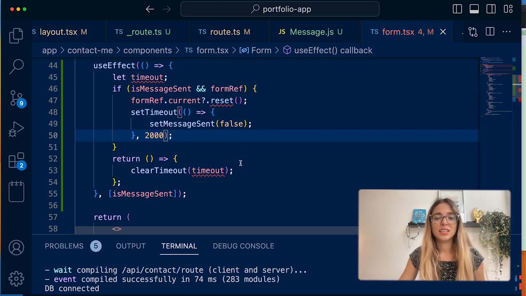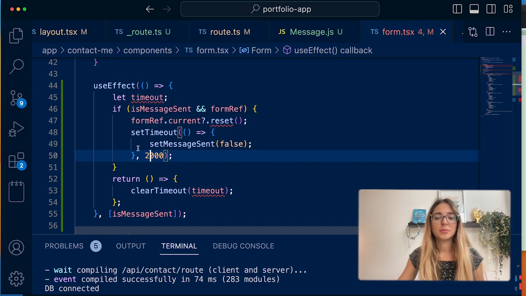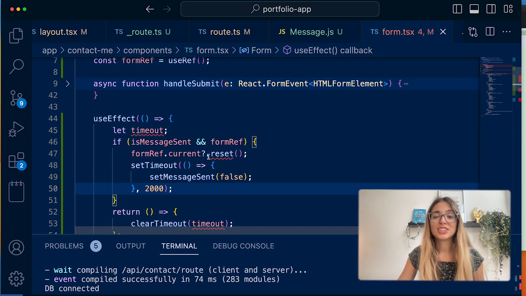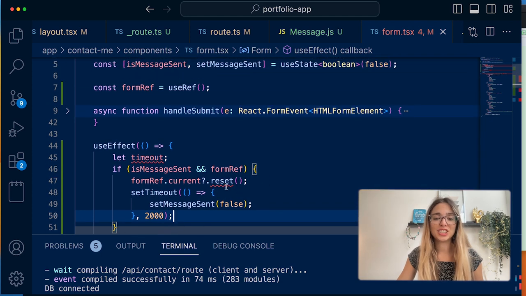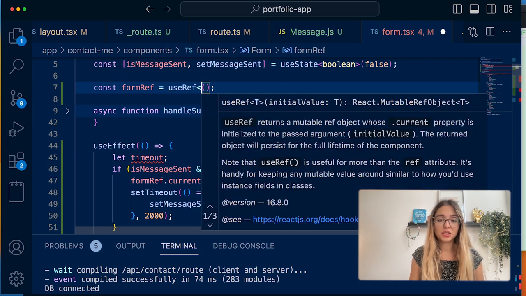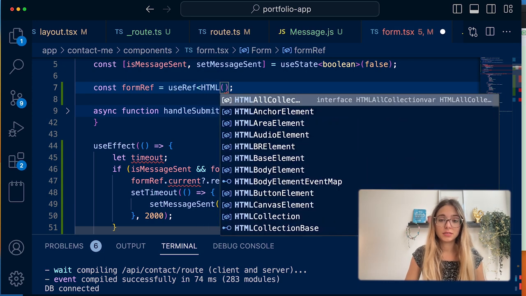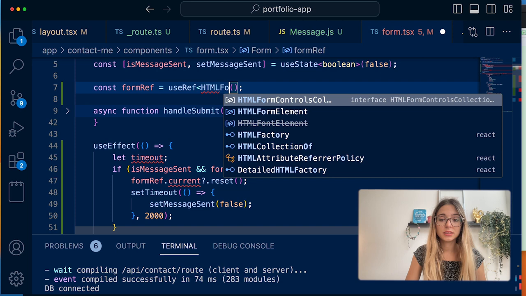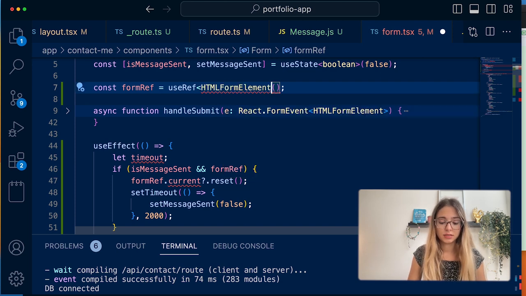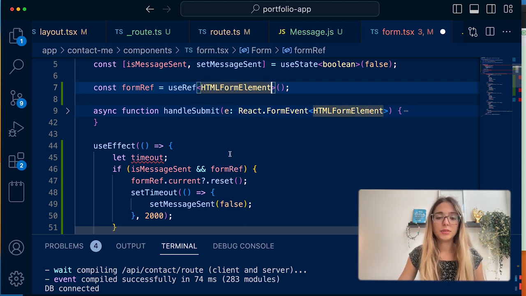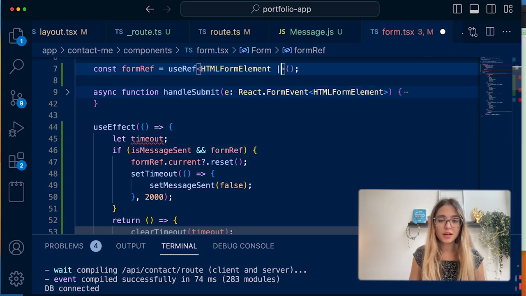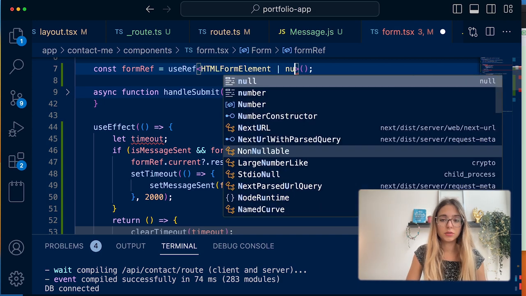Something else, actually, maybe we could add a bit of a transition when the text disappears. Maybe it shouldn't disappear straight away. We could add another timeout, but it's fine. It looks good. So let's just solve these type issues. So first, this form ref, this should be an HTMLFormElement. But there is a chance that this could be undefined. Maybe we could put this or null.